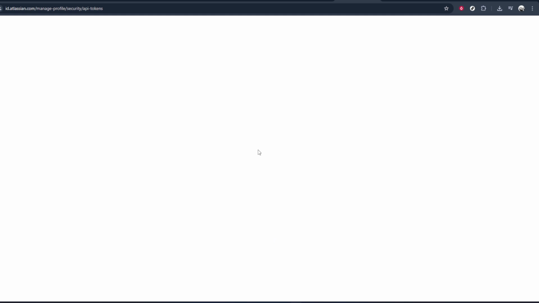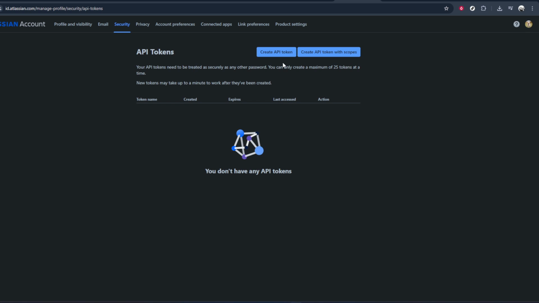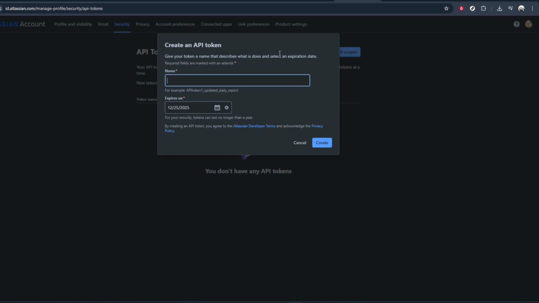Once you're verified, Atlassian will bring you back to the API token management page, where you can create a new token, give it a clear label, and then use it in your Confluence integrations or scripts as needed.